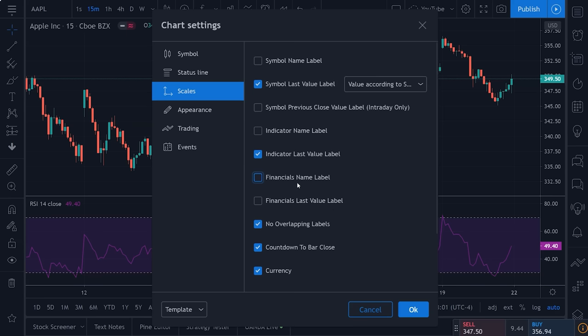This is only applicable if you have financials drawing onto your chart. Then we have no overlapping labels. If you turn that off, then whenever a label overlaps, it will just draw over the top of another label. Whereas if you turn that on, then the labels will be separated from each other so that you can tell their values apart. Then we have the countdown to bar close.